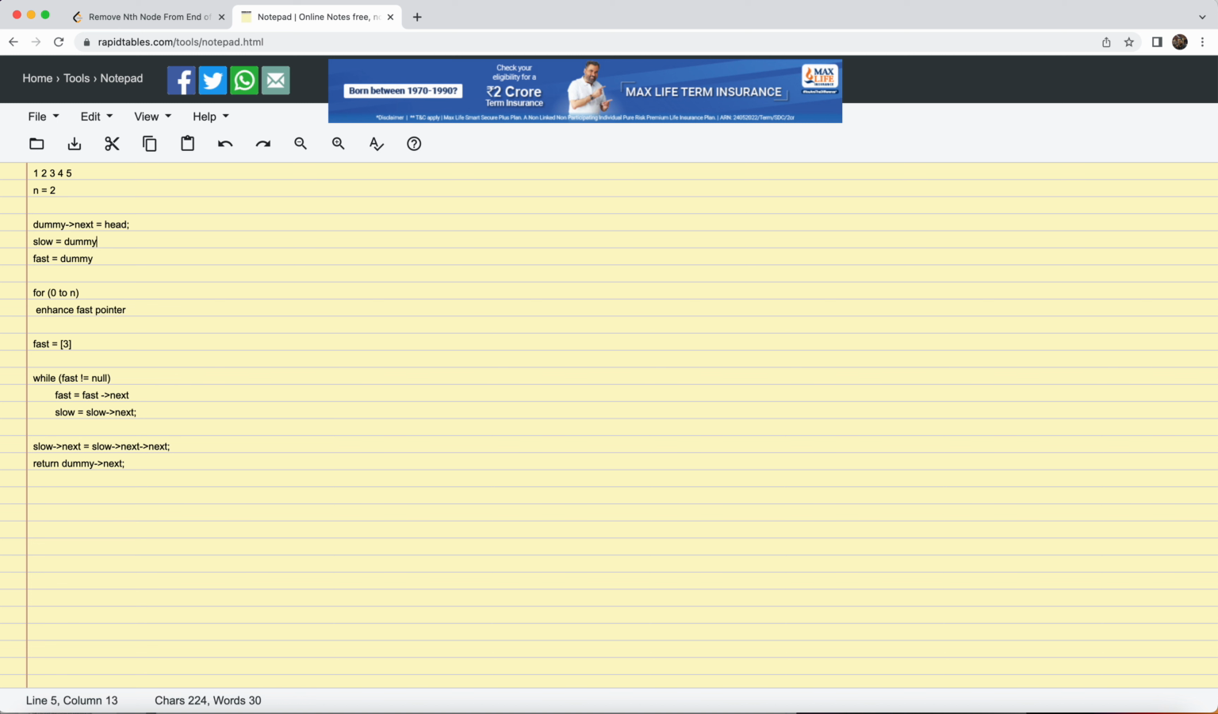First is creating a dummy node whose next will point to the head node, and then we have to initialize the slow and fast pointers, two pointers. In the second step we have to advance the fast pointer till n. Okay, and then till fast reaches null we have to advance both slow and fast. In this way we are at the position where we can delete the given node, and then delete that node as a fourth step and return the head. So I hope you understood the solution.